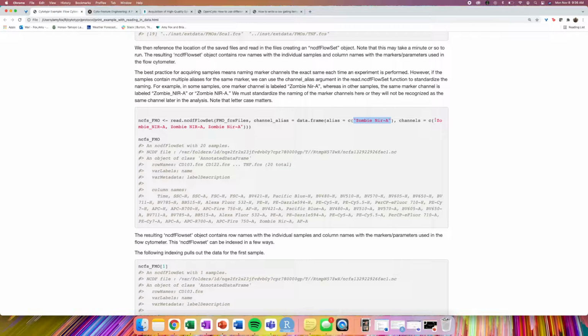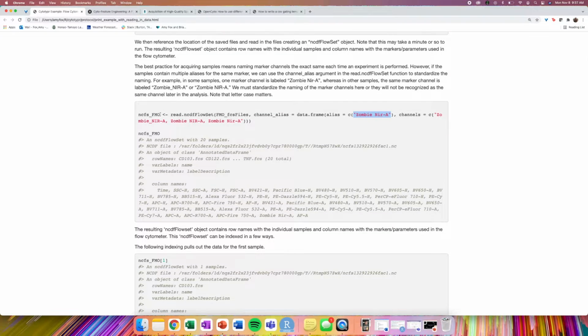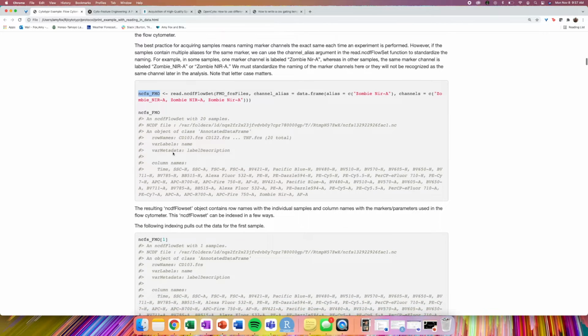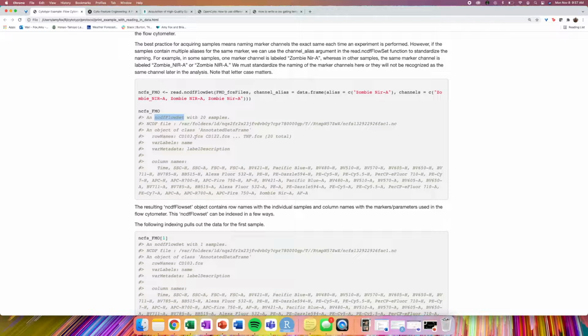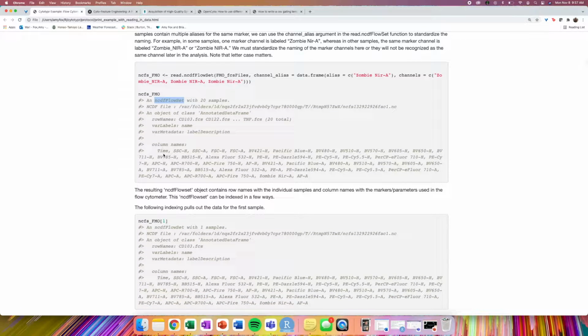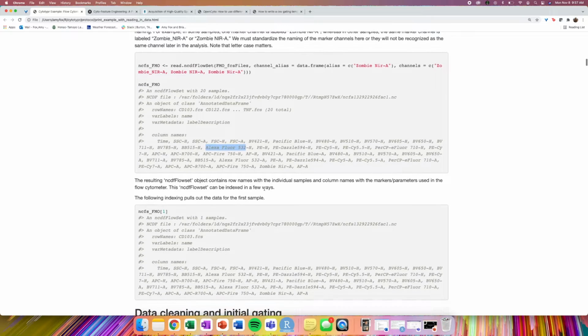And this is saying, if we see zombie underscore NIR, if we see zombie capitalized NIR, or zombie space lowercase NIR, it's all going to be changed to the standardized format right here. So now that we've read it into this NCFS FMO, we can see we have an NCDF flow set with 20 different samples, where each of the row names are the different files that we have. So this is CD103 FCS file, CD122, and the column names are all of the different fluorescent marker channels that we see. So we have Alexa Fluor 532 and so on.